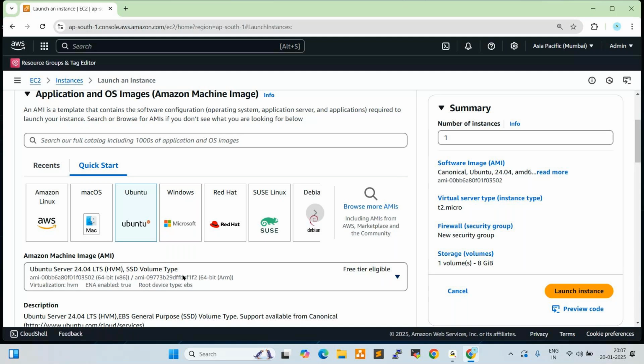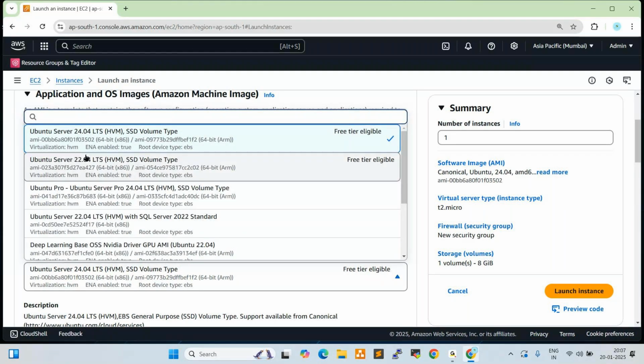I don't want to use this. I want to create 22.04. This is also free tier eligible. Select this.